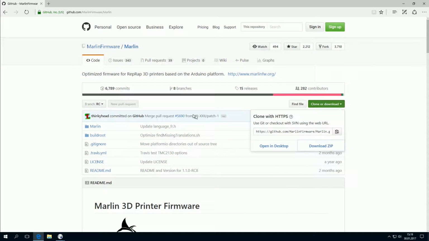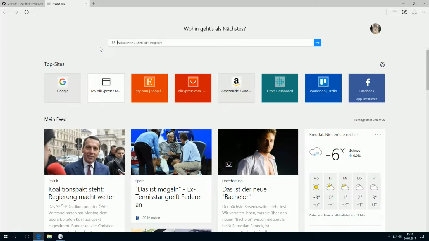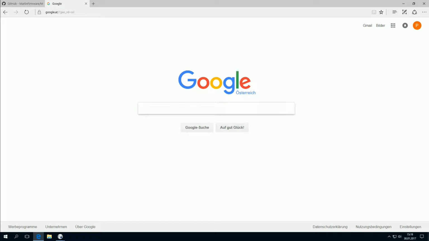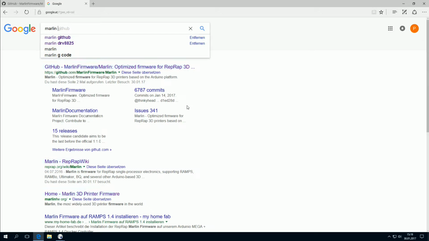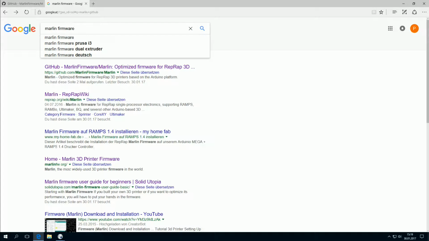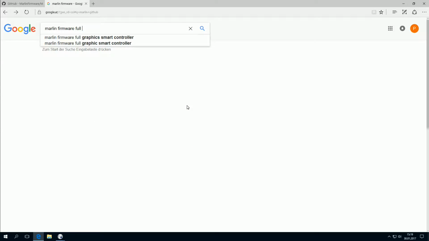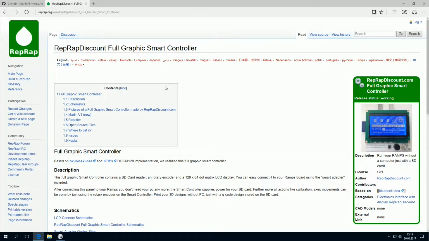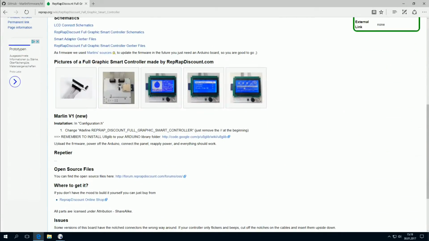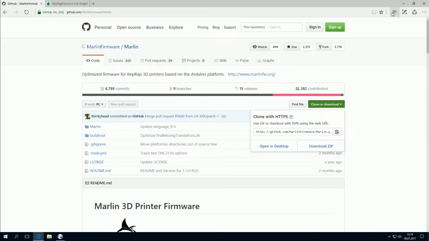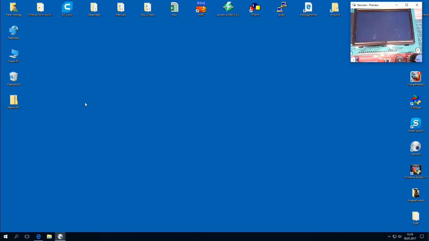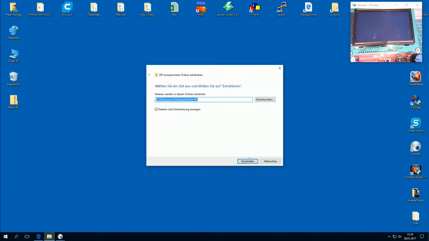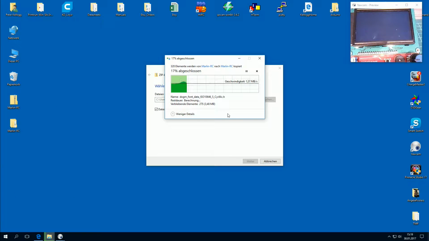Okay, that looks good. Now we're also gonna open a Google page and say Marlin firmware and full graphics smart controller. There we go. I heard sometimes it's hard to get it to run, but we'll see. I did it before, but I don't remember details. I should have made notes. So well, we're gonna extract it here.